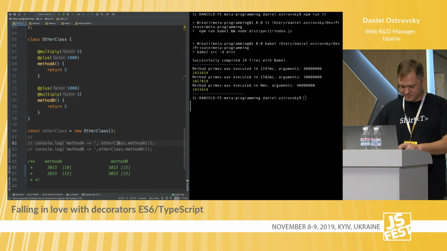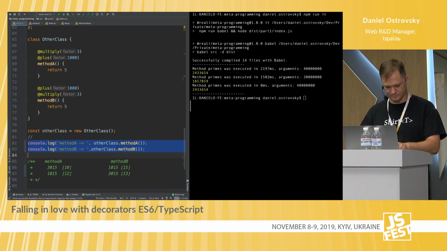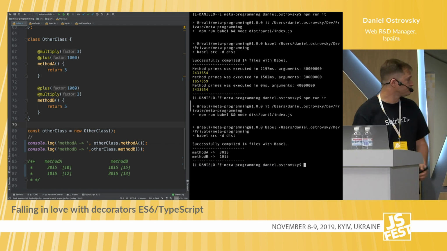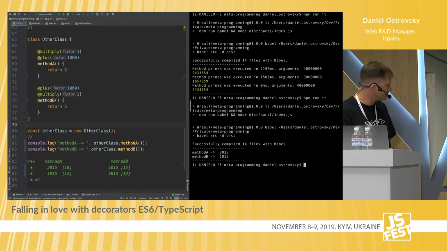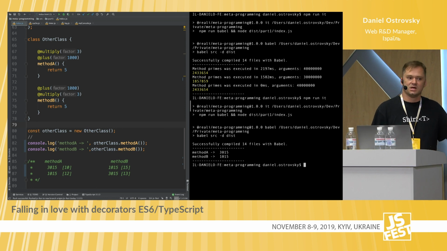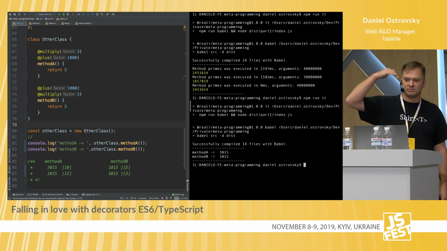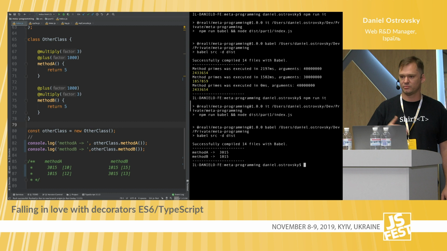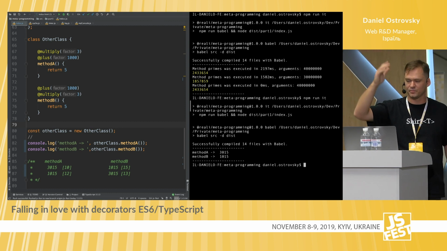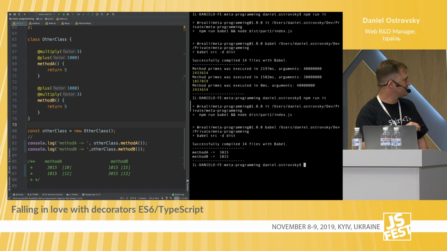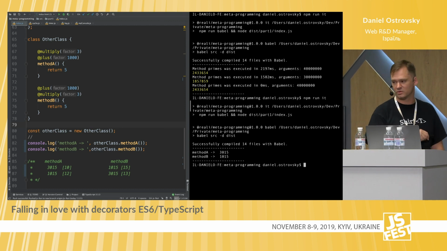So let's run. Let's check. What do we have here? Method A, 3015. Method B, 1015. So we have only this number. The reason is that decorators are evaluated from top to bottom, like a regular script, but executed from bottom to top. So in this case, we will first add 1,000 and then multiply it by the factor. And the other case is the opposite: first we multiply, and then we add the number.